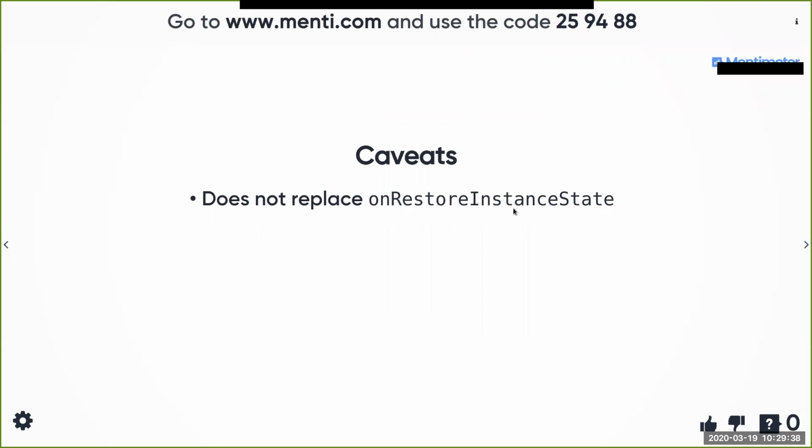So onRestoreInstanceState will be able to restore some state even after a crash or something like that, but the view model is only tied to the current instance of your application. At the same time, with restore instance state, you don't want to keep a lot of data in here. A good way to think about this is that if you, for example, are logged in as a user, you would maybe just store the user ID in the instance state, and then you can use the view model with the database to just fetch the data for that user.